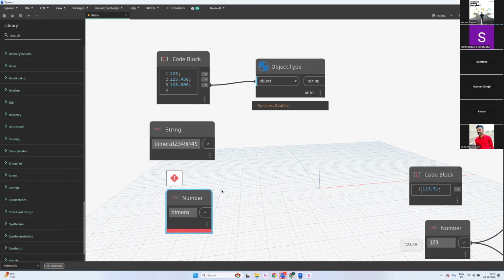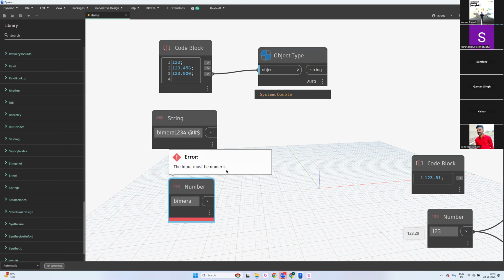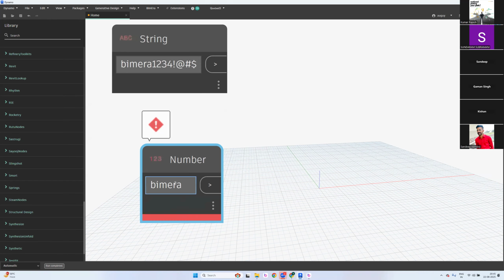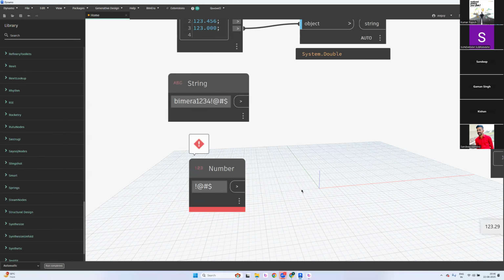Are you sure? Oh, yes, it's showing an error. The input must be numeric. So is that numeric? No, not a numeric value. What about special characters? It will not accept them, not even. So if I say minus this, it will accept. It is accepting even the minus value.